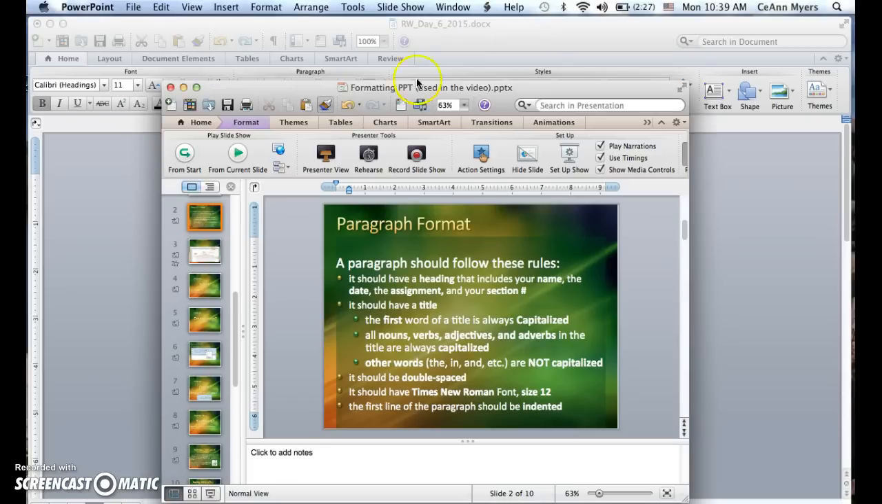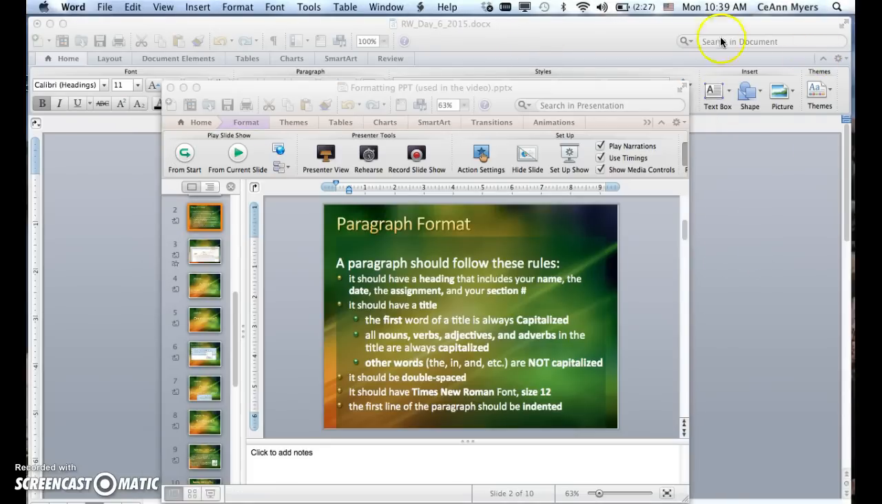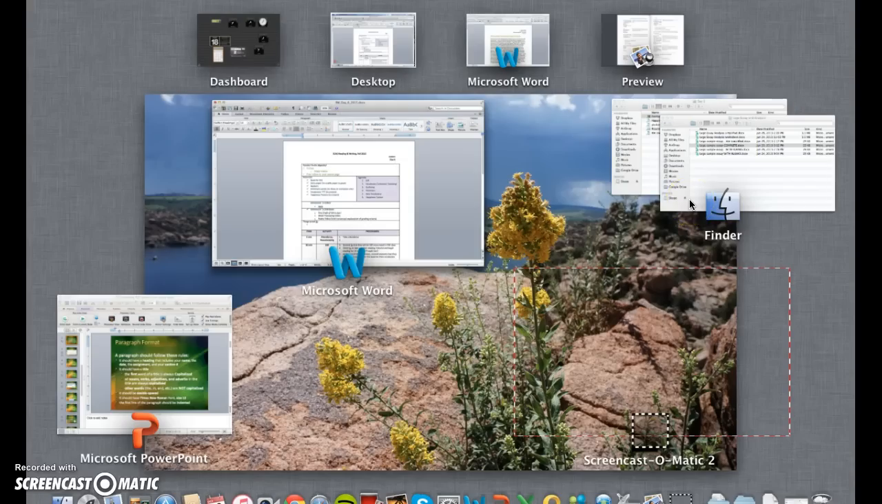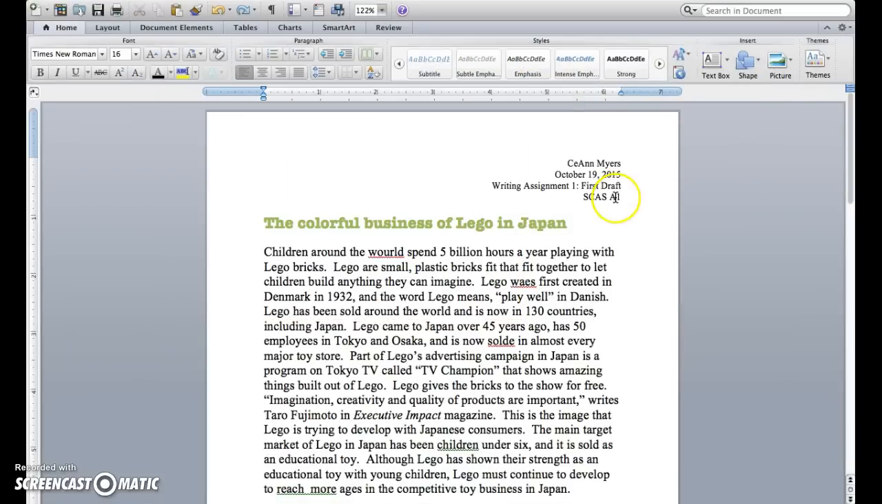Now let's look at an example of my writing with some problems. Nope, not that one. This one. Okay, here you can see my writing. Now, there's a lot of great things. It looks pretty good, but there are some problems.